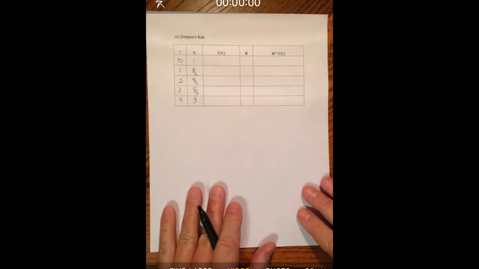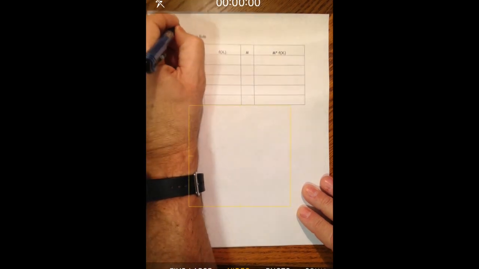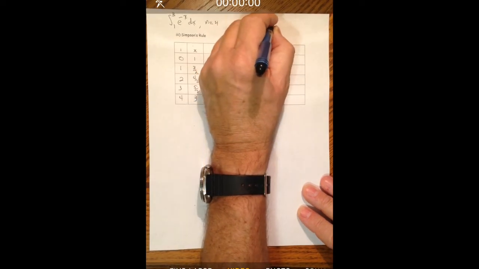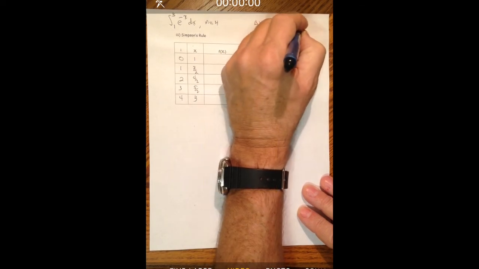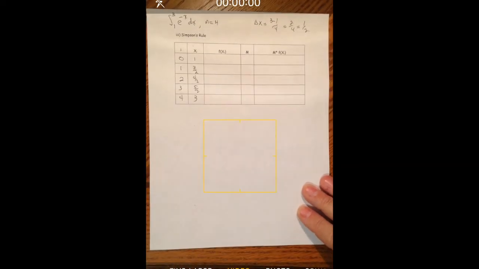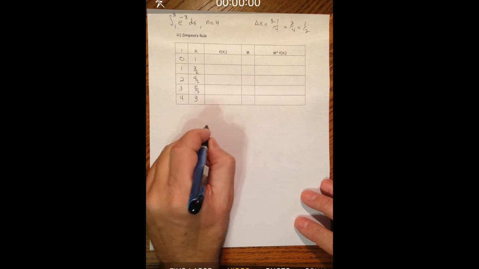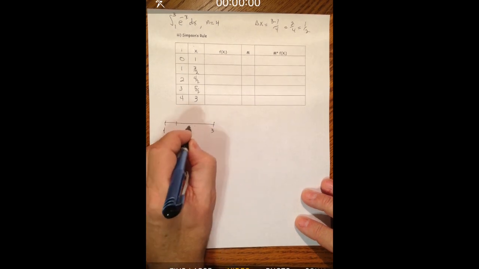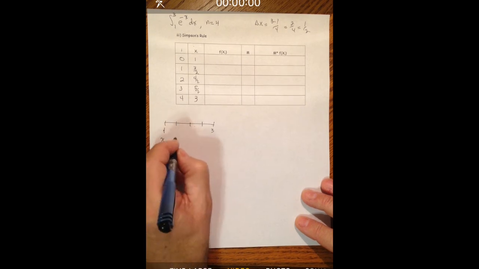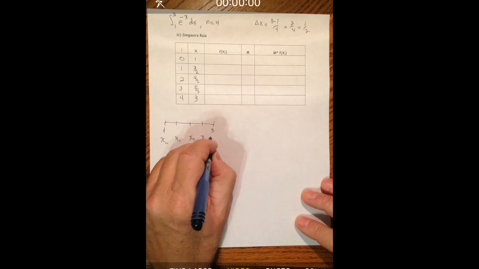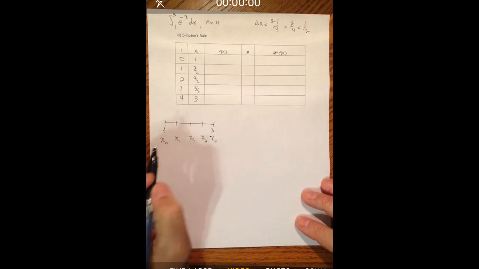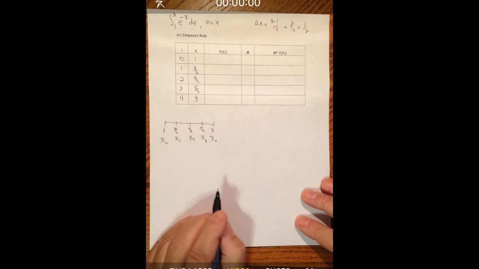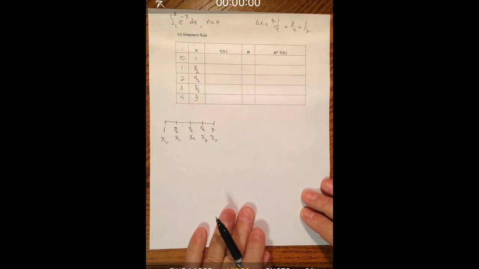Okay, so Simpson's rule. Here's the problem. Integral from 1 to 3, e to the minus x squared dx, 4 subintervals, and delta x is 3 minus 1 over 4, 2 over 4, or 1/2. We draw our number line just like before. 1 to 3, 4 subintervals. This is x sub 0, x1, this is going to be 1 plus delta x, which is 3 over 2. This is 4 over 2, 5 over 2. Just adding 1/2 each time. So there's my first 2 columns.